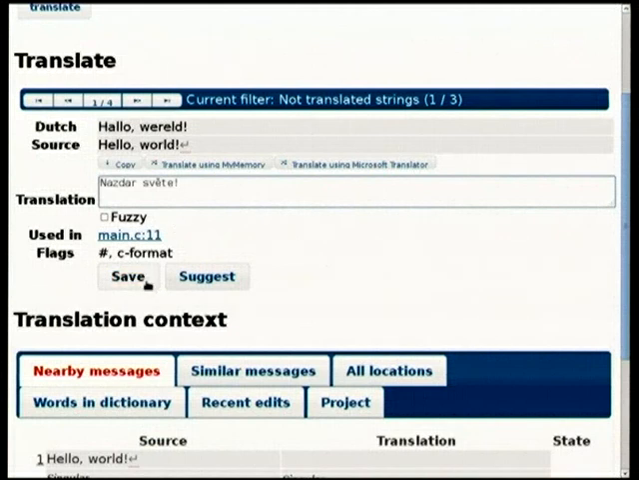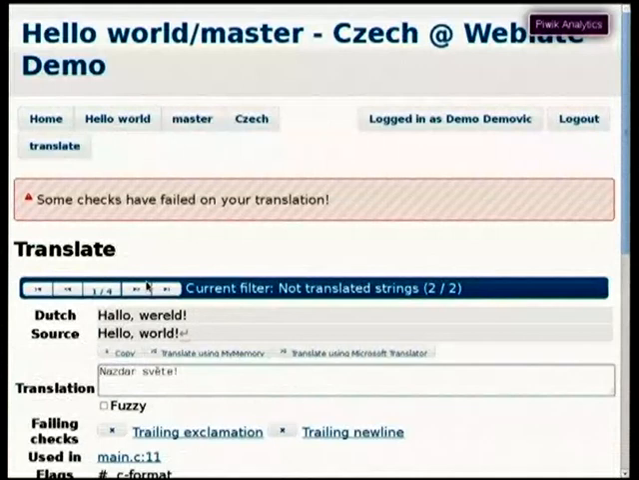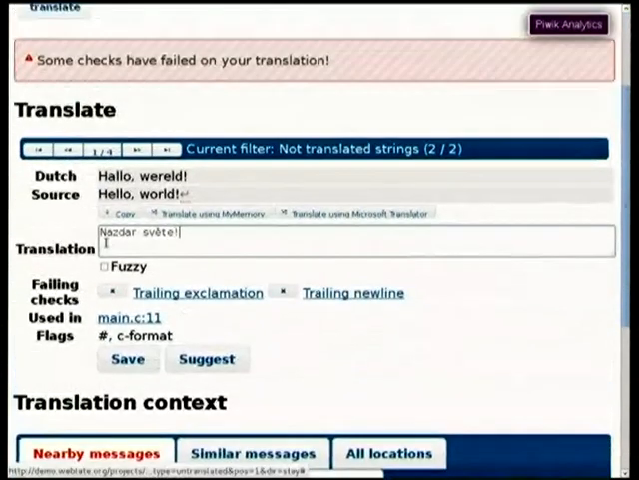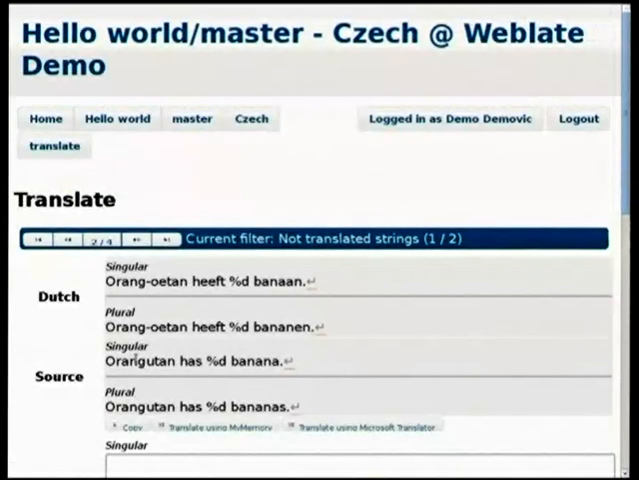And I will quite intentionally forget the trailing new line, which will end up with some warnings. I can either choose to ignore them or simply fix the message by adding the missing new line, and it will stop complaining, and I can get to other messages.